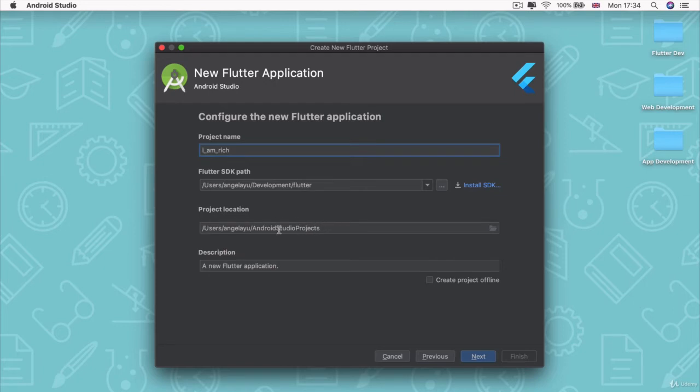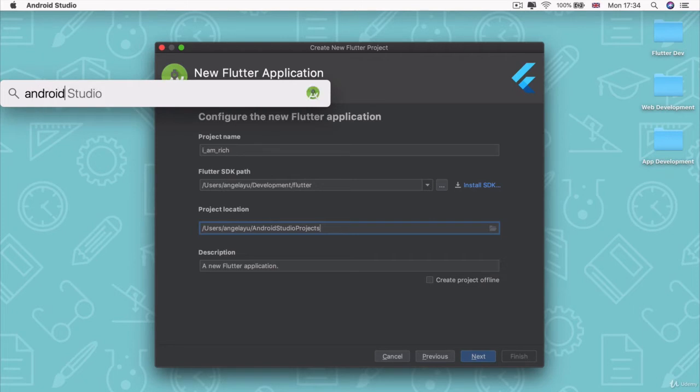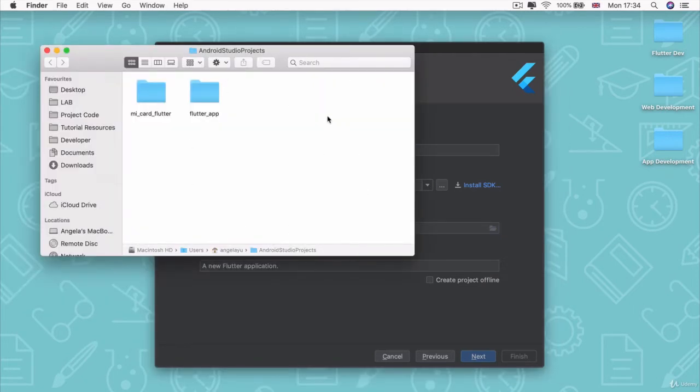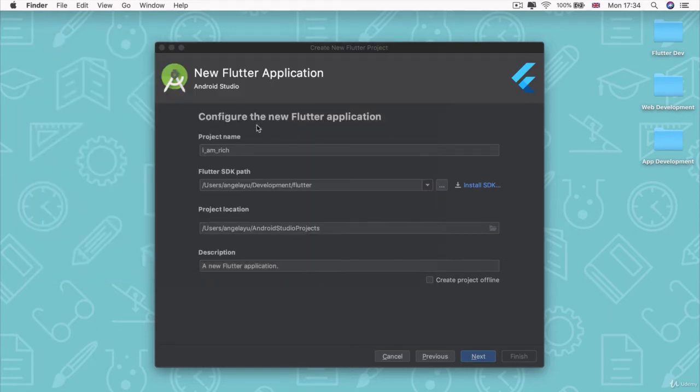This part tells you where your project is going to be saved. By default, usually it gets saved into a folder called Android Studio Projects, and you'll be able to find it if you search for Android Studio Projects. And this is where your brand new app is going to be created. Now that we've named our project, let's go ahead and click Next.